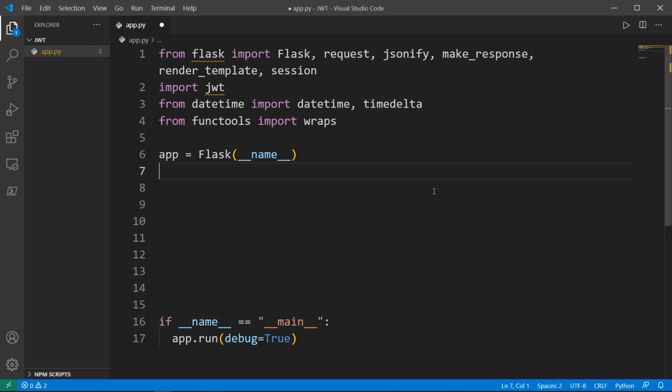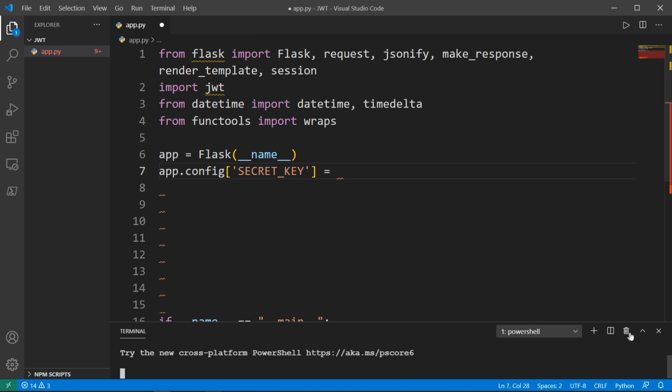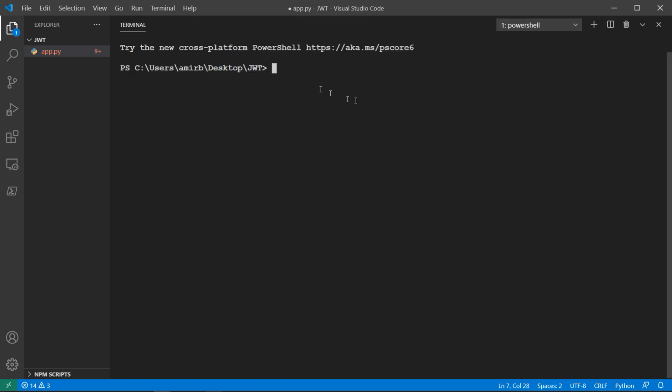Okay, and we need a secret key, so app.config. We need the secret key, and this is very important and very dangerous. You need to have a very good secret key. So I will show you a couple of methods to have a secure secret key. So let's go to Python.